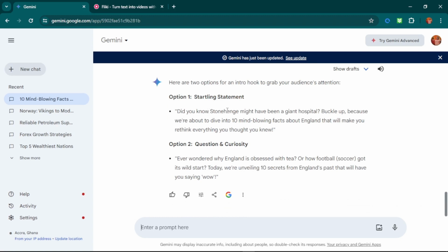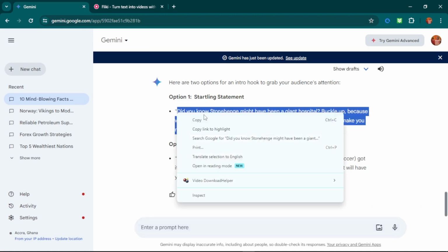Did you know Stonehenge might have been a giant hospital? Buckle up, because we are about to dive into 10 mind-blowing facts about England that will make you rethink. Ever wondered why England is obsessed with tea, or how football got its wild start? Today we are unveiling. So from here, I can simply pick from any of these ones and use it as your intro. So I want to go with the first one here.